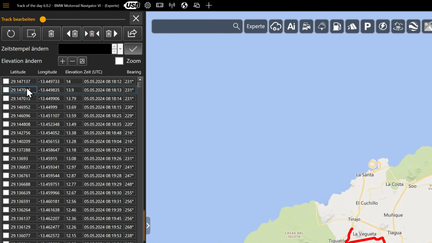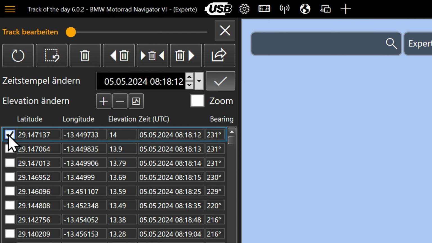To do this, open the track editor, select the first track point and correct the time. In this example, the track starts at UTC +1. After confirming this change, all timestamps of the track will be updated. The animated videos now display the correct time.